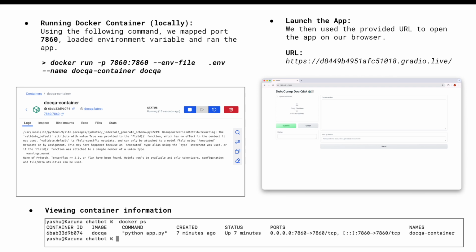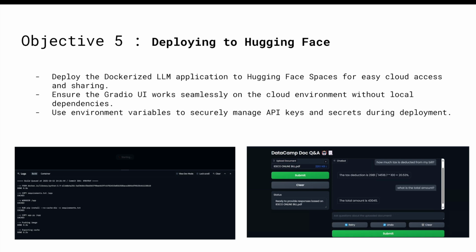Objective 5, deploying to Hugging Face. By committing our files, Hugging Face automatically built the image using our Dockerfile and deployed it. The final image shows the application successfully querying a PDF, calculating a tax deduction, and finding the total amount, all within the containerized environment.